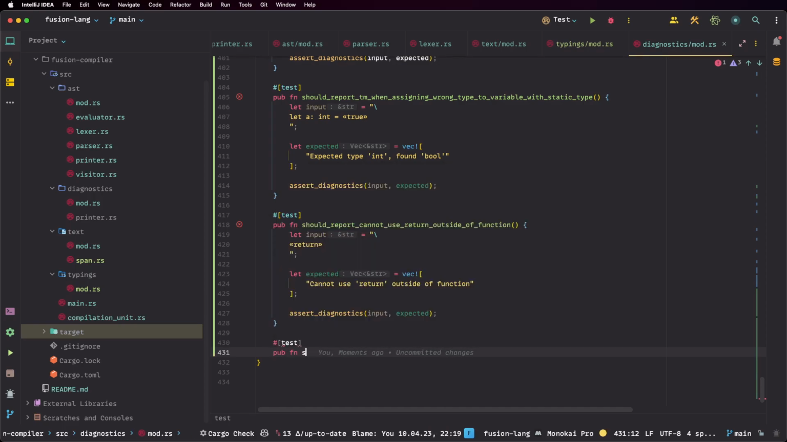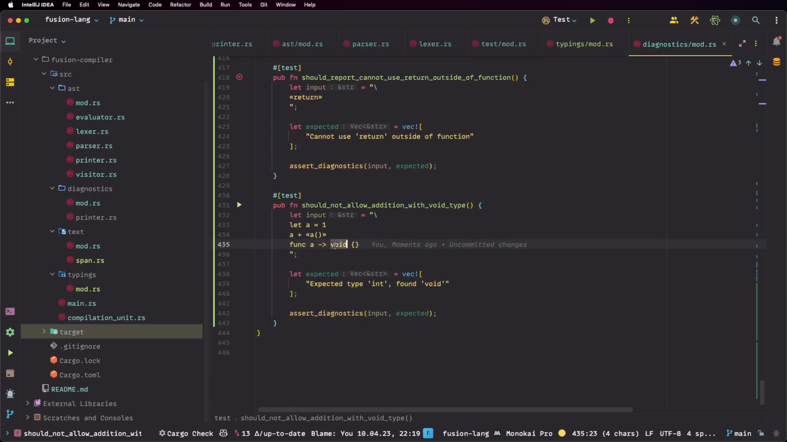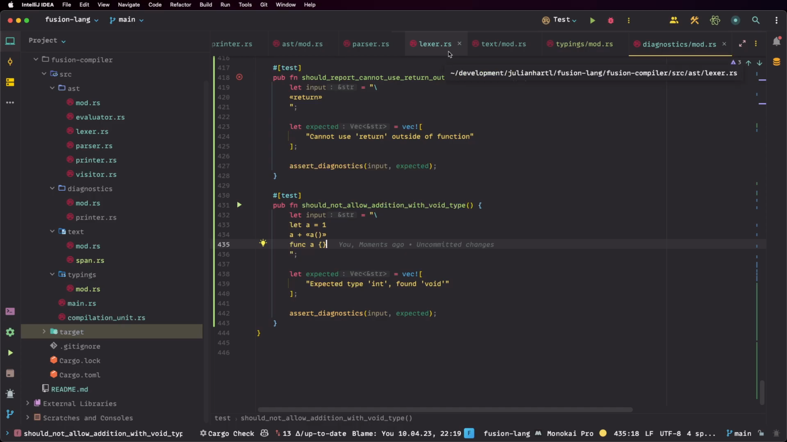And should not allow addition with void type. Right. So if you don't have return anything, you should return void. Strict int font void. Yeah. Okay, that's also something that we should do. Add a void type. Right.